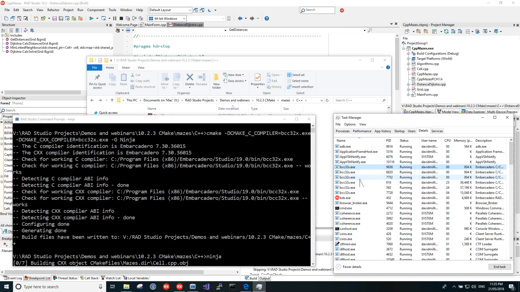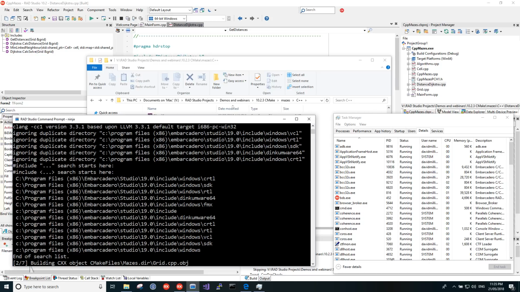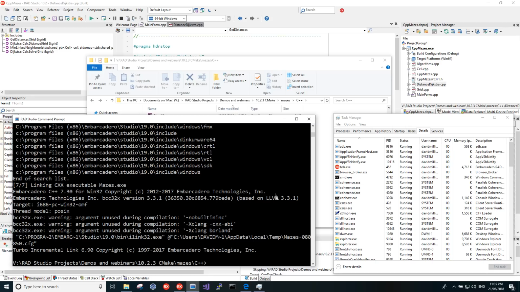So you can see here immediately that we have about 6 bcc32x processes running. And if you look back at the command line, you can see on the bottom left a counter, 3 out of 7. Ninja is building in parallel. It serializes the output from multiple processes. And you can see it's done. It didn't take very long, but it was approximately twice as fast as building within C++ Builder because this virtual machine has 2 virtual cores.